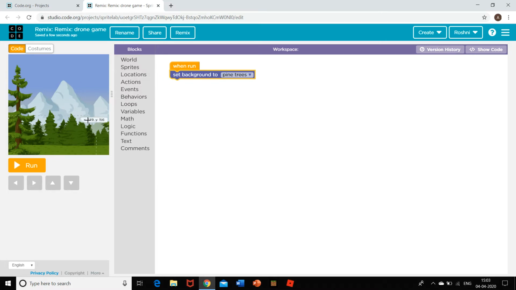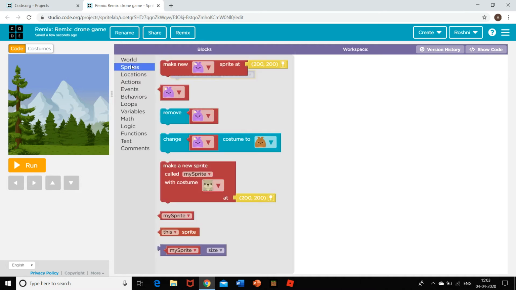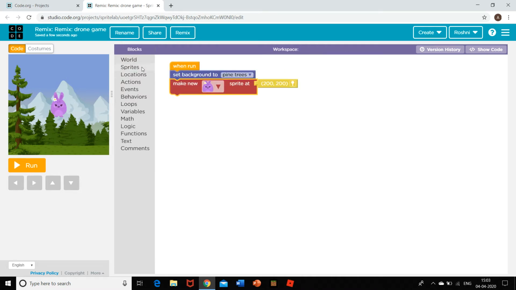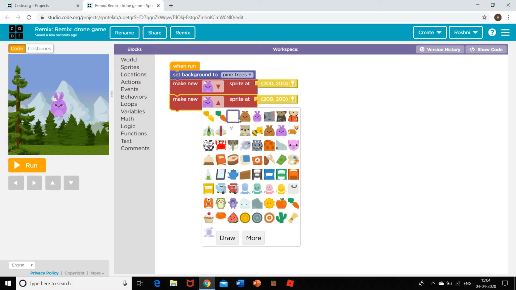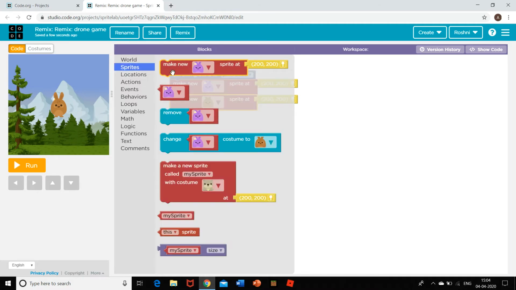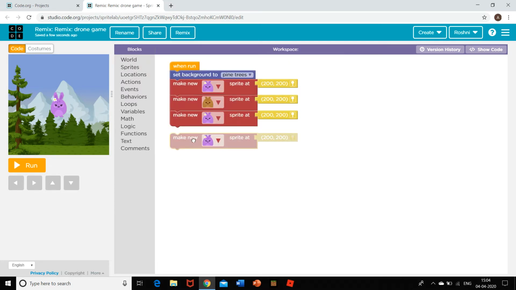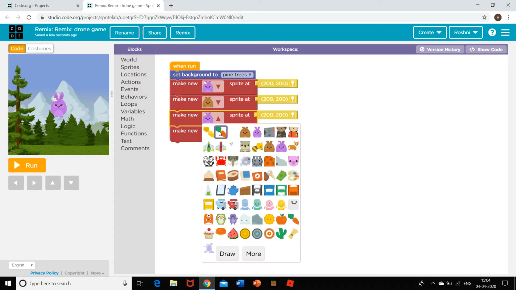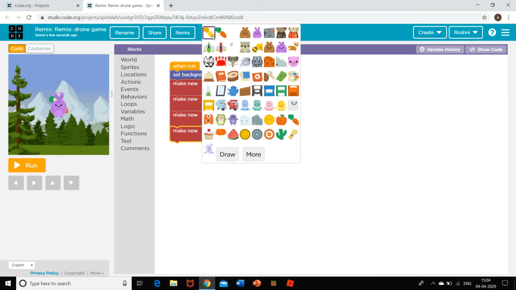The next, so what I want is I want two sprites motionless at the bottom, and I want two flying sprites at the top. So I'm gonna go to this and I'm gonna do make new sprite, and I'm gonna get another one because first I'm gonna make the two motionless sprites. So I want bunnies and carrots. So okay, these two bunnies. And I want a carrot and another carrot.